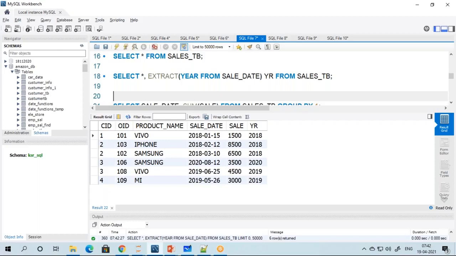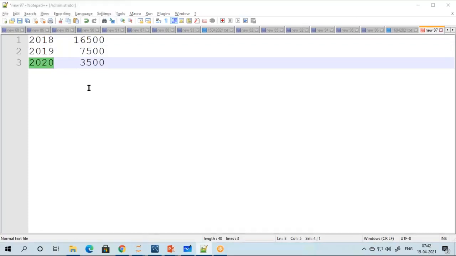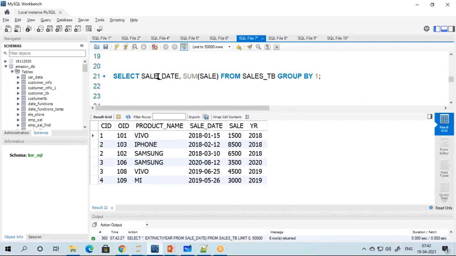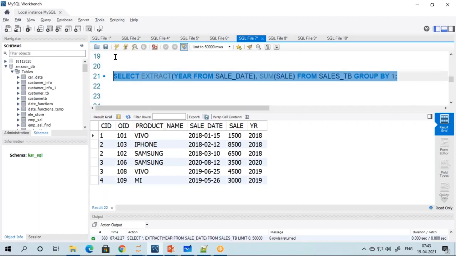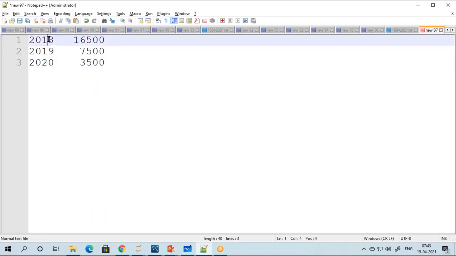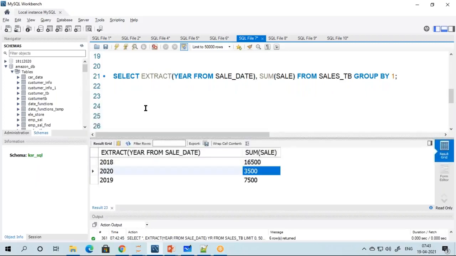Now can anyone tell me how to fulfill this? Just take the extract function here. Replace with sale date. Then use it in group by. Now run the query. 2018 16,500, 2019 7,500, 2020 3,500. Yes, my requirement is satisfied.